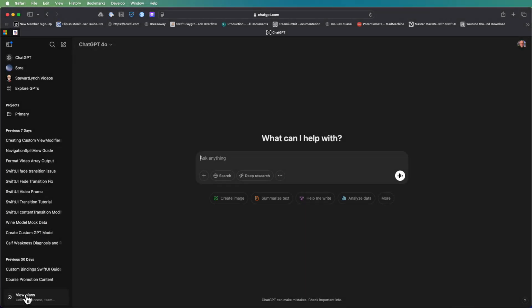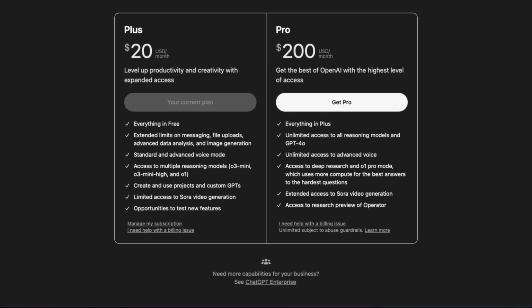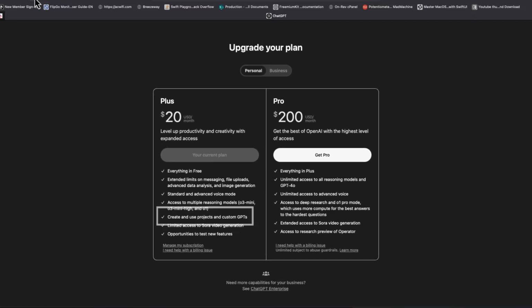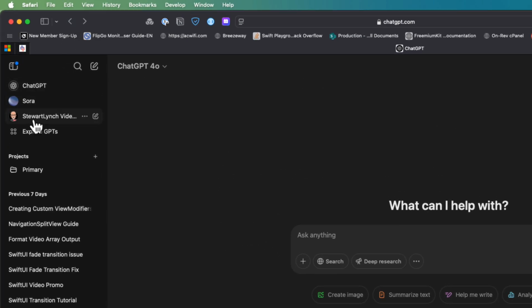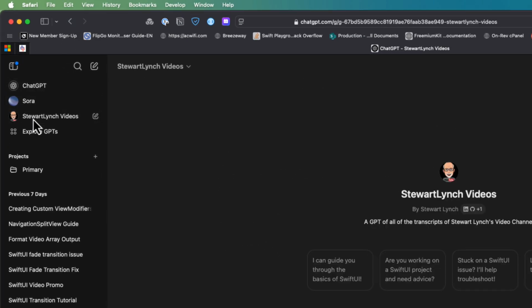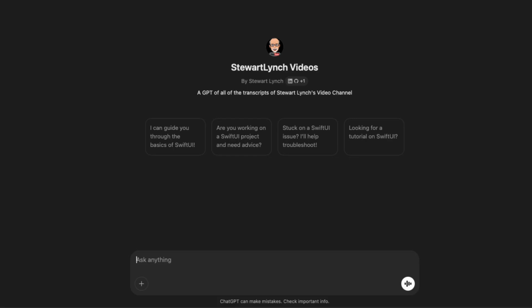If you have a paid ChatGPT account with OpenAI, as I do, I pay $20 US per month for this. You can create and use projects and custom GPTs. Now, creating a GPT is only available to paid users and is currently powered by GPT-4o. Well, you can see here that I've created one for Stuart Lynch videos. When I select this, I see that it is a GPT of all of the transcripts from my video channel.